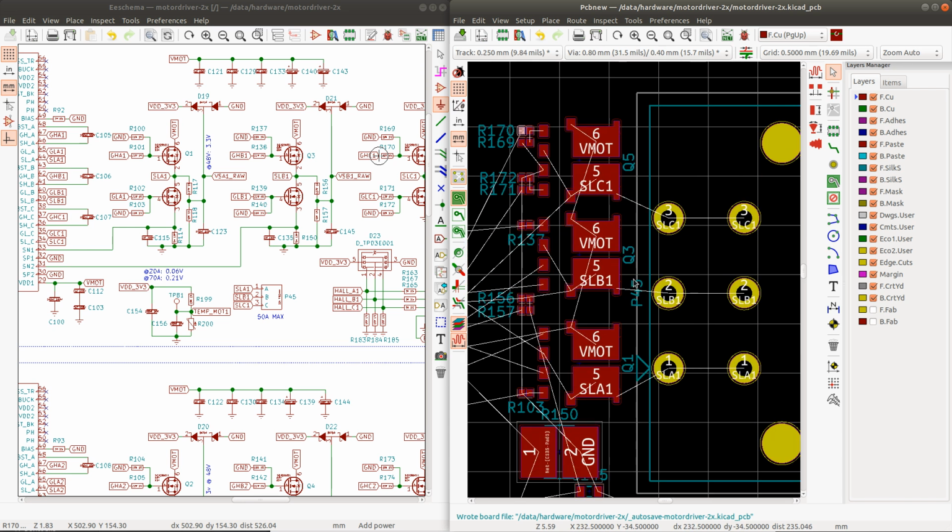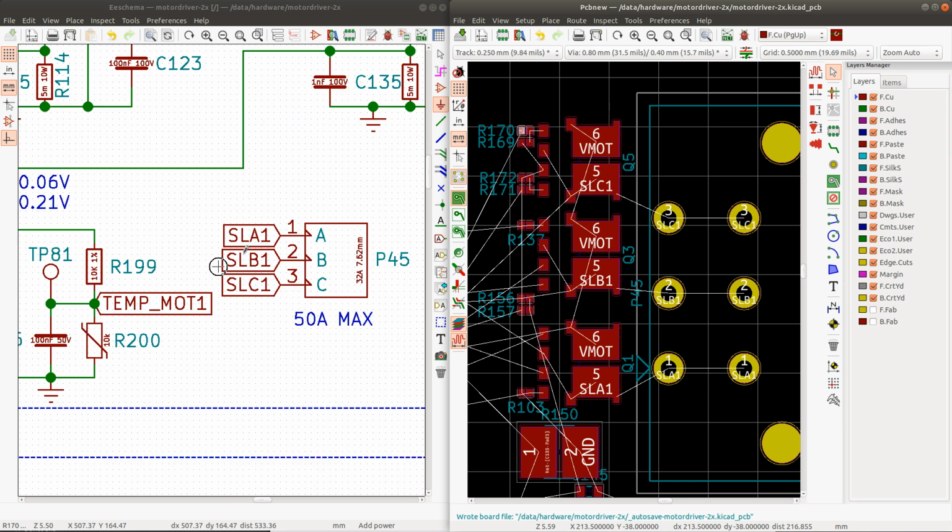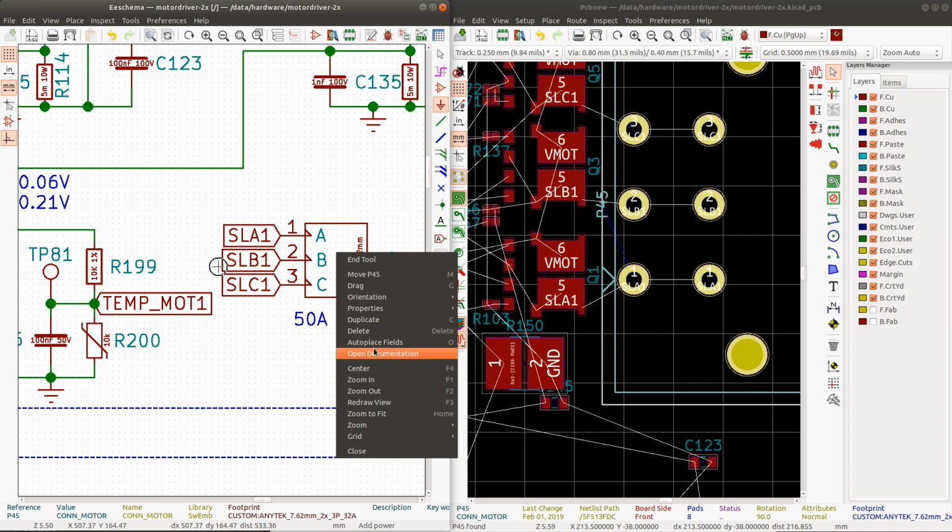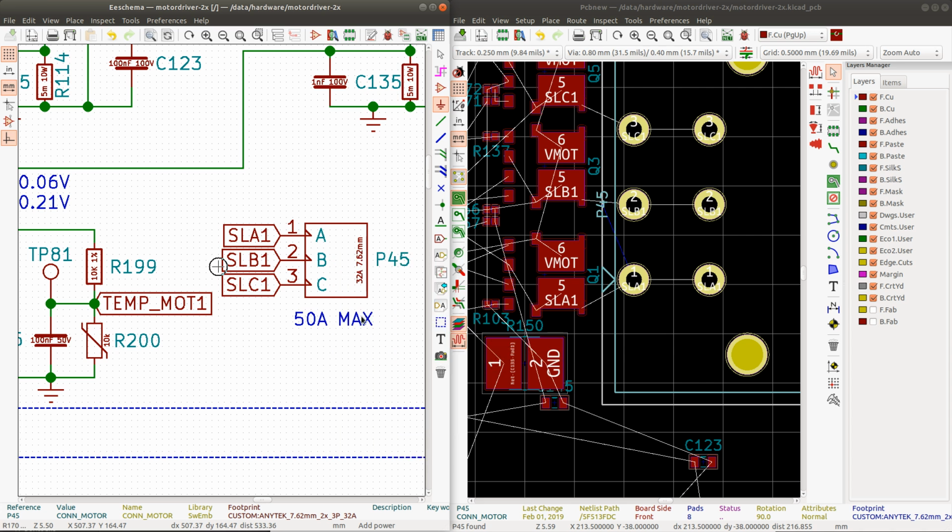But we have on the connector bottom and then B phase and C phase. So this is not optimal. It would be better if these phases were actually reversed. So I can edit this part.